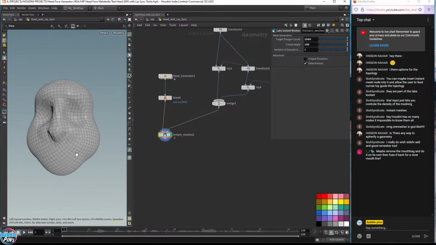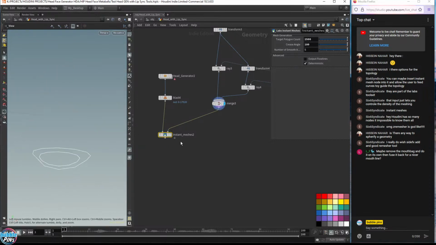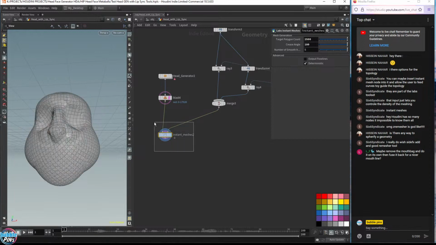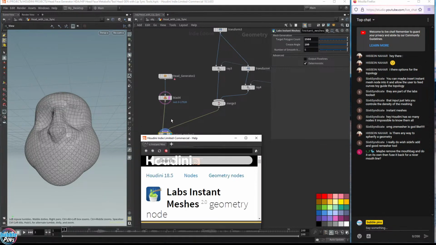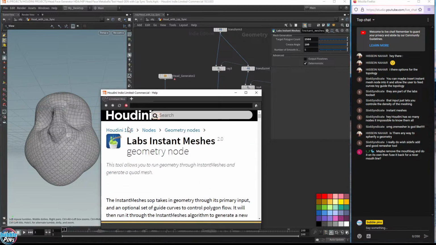I mean, it's still not following this, which is really what I wanted, like the mouth to have topology in circles around it. Yeah, okay, so this node will take some time to play around with. I wonder if they have examples. But thank you for telling me about this. This is awesome.